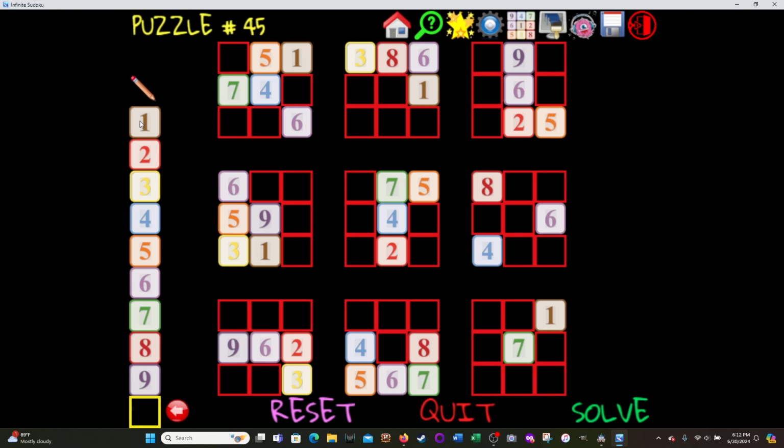You can place your values anywhere you want. You can erase any values that you set. You just cannot erase anything that is an official hint. You can reset, you can quit, and you can solve. If you solve, I'll just show you what it'll look like right now. It'll say, oh, wait, there's a whole bunch of errors, right? That's not right. And if I just randomly click it, that's going to go away. And if I actually do the puzzle and I solve it, then it'll show me that I got the official solution, or at least a valid solution.